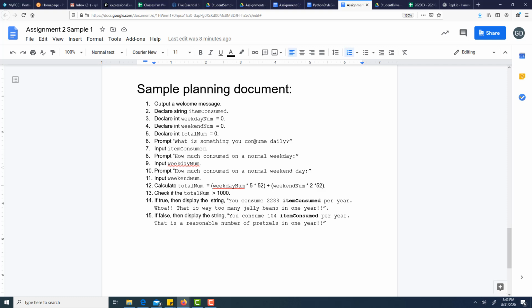And what is something you consume daily? That is a prompt, and then you read the item into this variable called item consumed. Then you ask them how much is consumed on a normal weekday. You read that into this variable. Then you ask them how much is consumed on a weekend day. You read that into this variable.